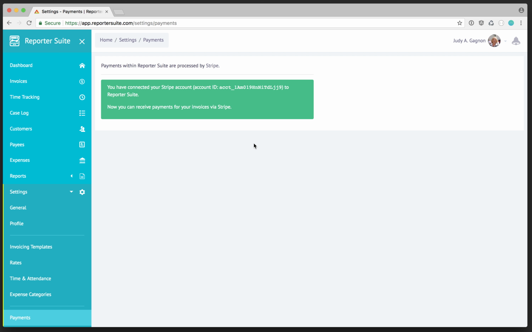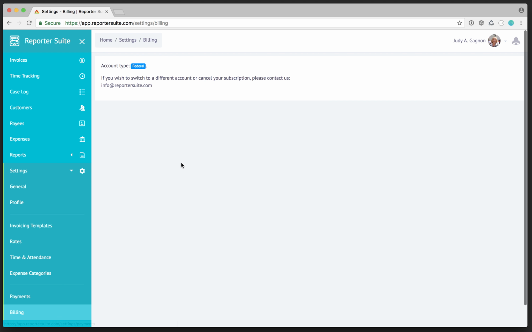And at sign up, it takes less than 2 minutes to specify which checking account you would like your funds deposited into. And when a payment is made, within 72 hours those funds are deposited directly into your account. If I head under billing, it just shows you which account type you have. You'll see here that this one is federal, which is why you're seeing a lot of federally oriented fields present.